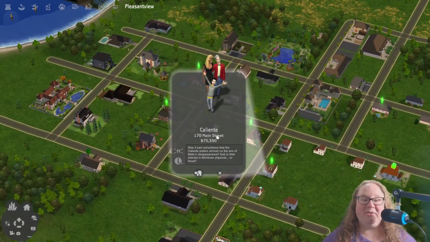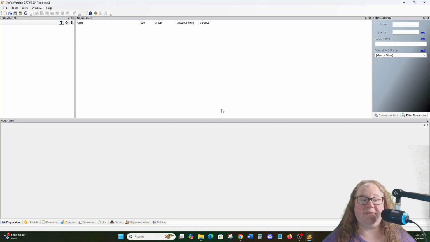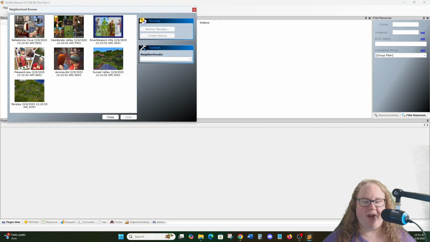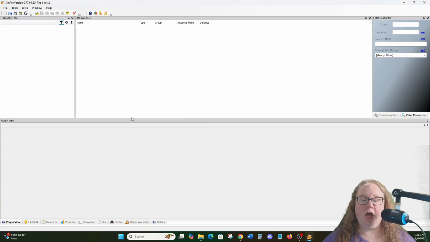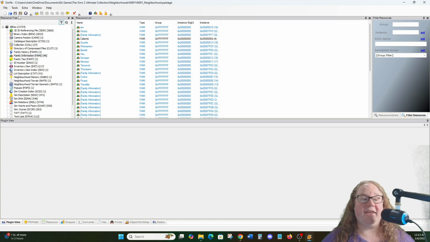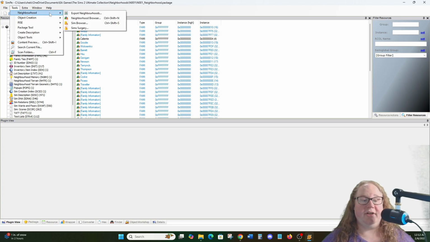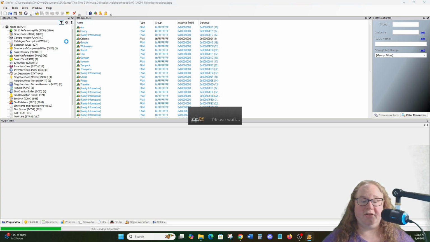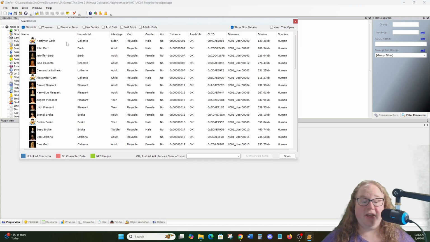So let's go ahead and go do that. So once again, you will boot up SimPE, and you will go to Tools, Neighborhood Browser, Pleasant View, or whatever neighborhood that you're trying to edit. You'll click Open. Once everything is loaded, you will again go to Tools, Neighborhood, Sim Browser, wait for that to load, and once that loads everything, you want to find somebody from that household that you want to edit.